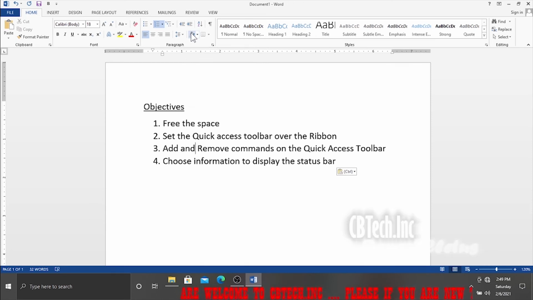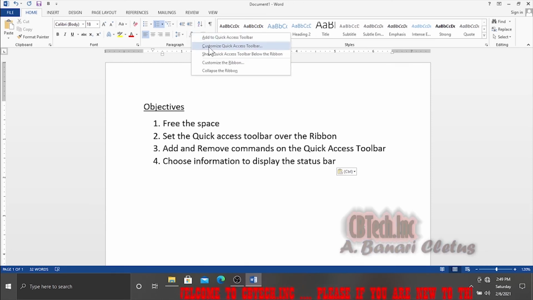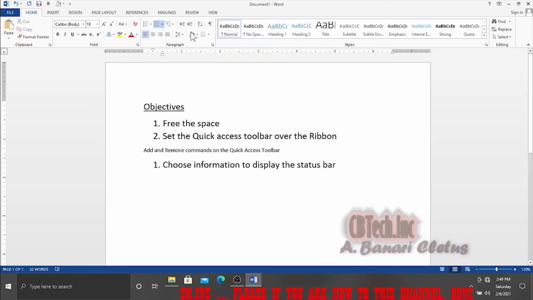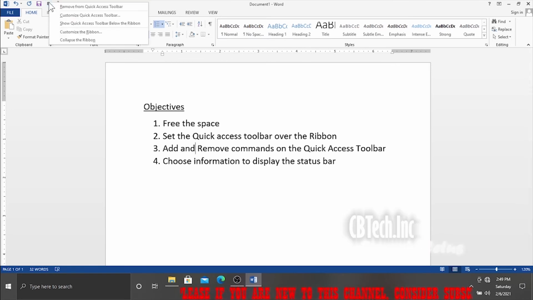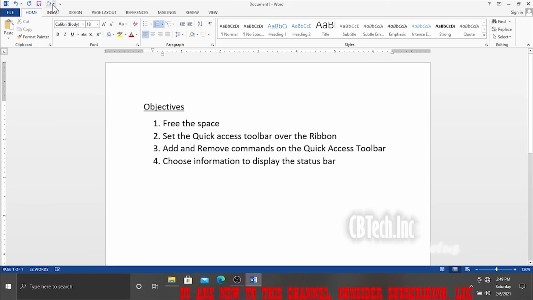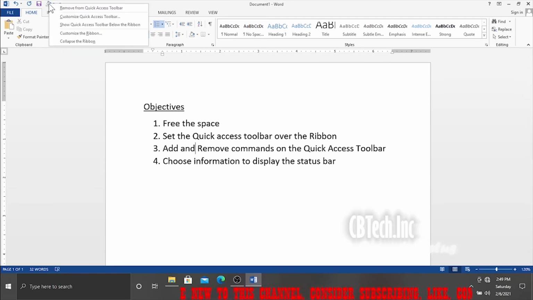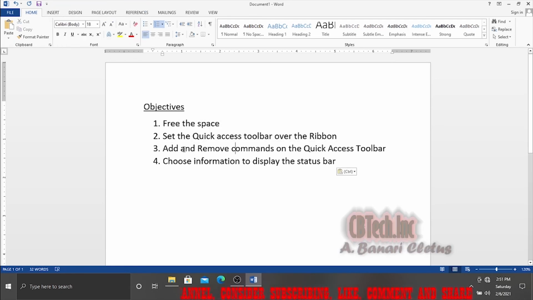Let's assume I want to add this shading. I'll right click on it and then I can say add to quick access toolbar and it comes there. If I want to take it out, I'll right click, then I'll say remove from quick access toolbar. If I want to take this one, I can right click, remove from quick access toolbar. So far, we'll be able to look at these three items.